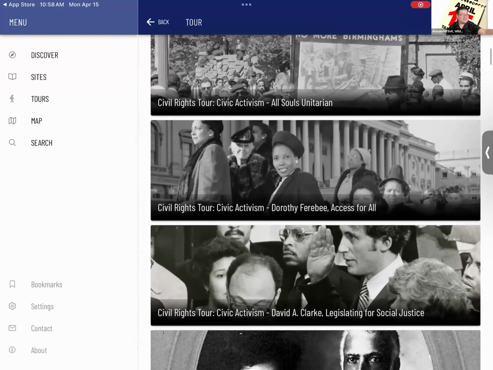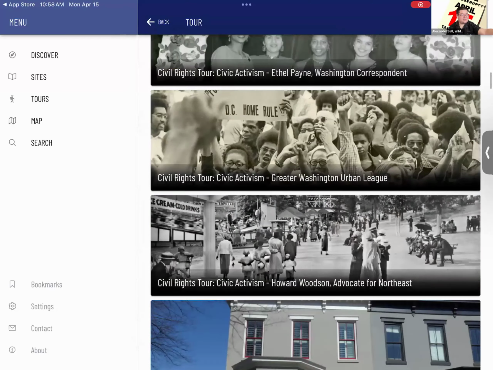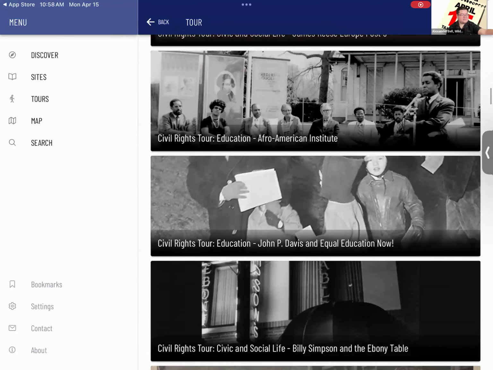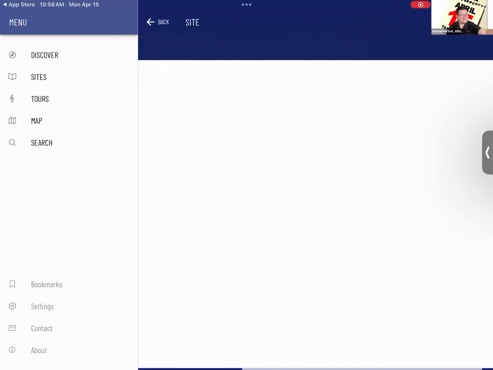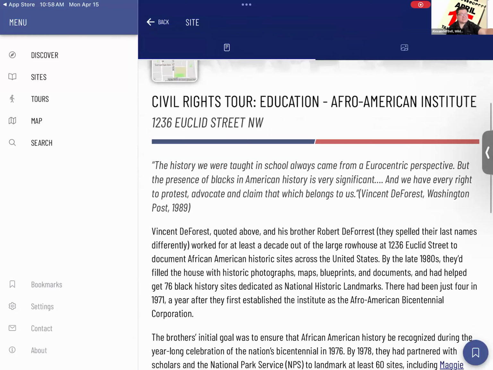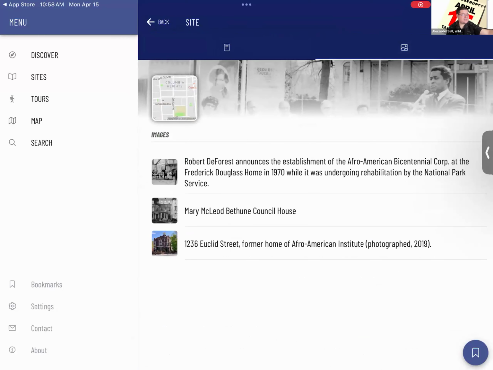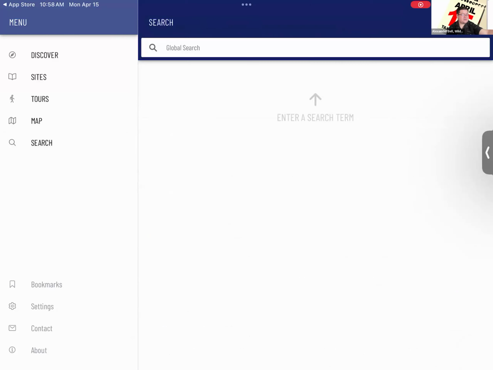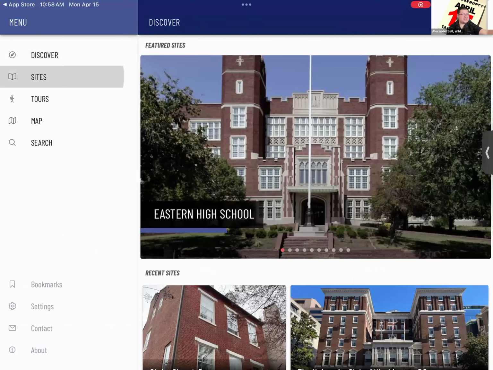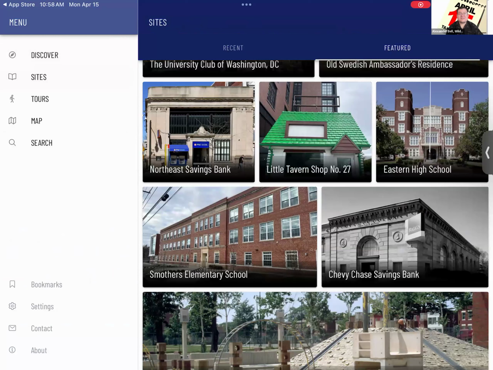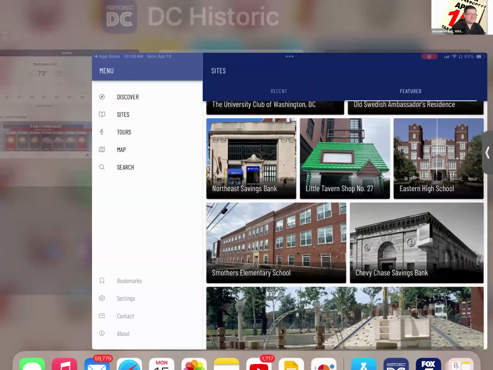African American civil rights, and they give you all the different sites, like the Afro-American Institute. I was looking through, that's quite neat. So again, pictures, text, and then you have this search feature right here where you can search for any different term or phrase, things of that nature. So quite a simple app to navigate. I hope you all take advantage to learn more about our city, okay?